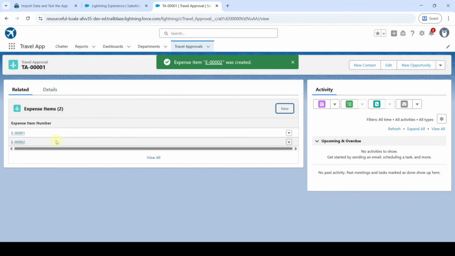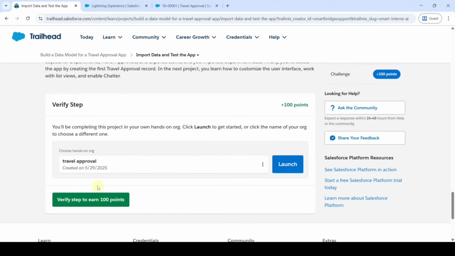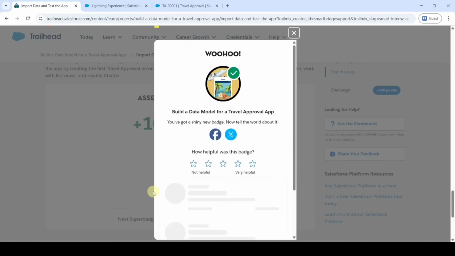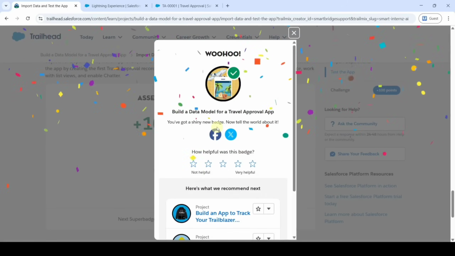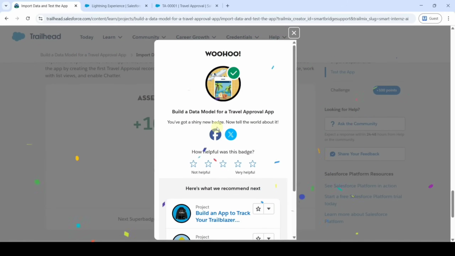So like this, we imported the data and we tested our app that we created in this whole module, and the task is now completed. Verify the step. So yeah, finally we completed the whole travel approval app module and we got our badge.